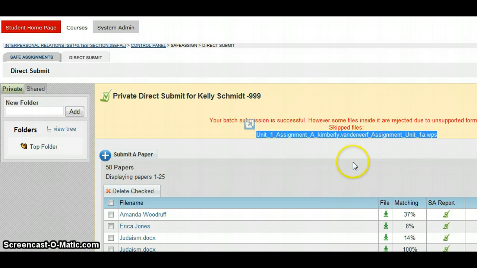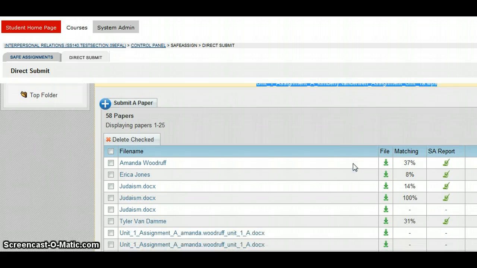Now, once you complete your batch upload or your assignment file upload, then you'll probably need to wait a few minutes. I would grade another assignment or go do something for a couple of minutes, and then when you come back to SafeAssign, you should see the column is filling up with matching percentages and green check marks for it to view the SafeAssign reports.